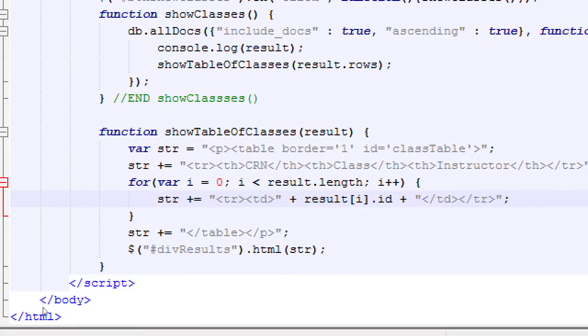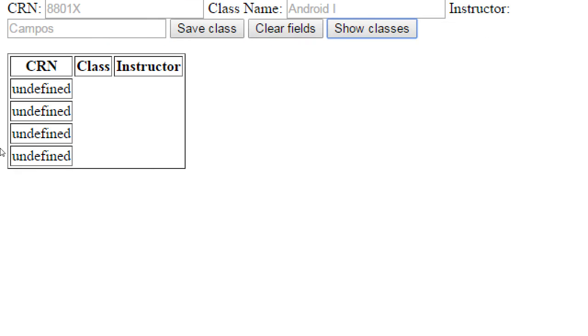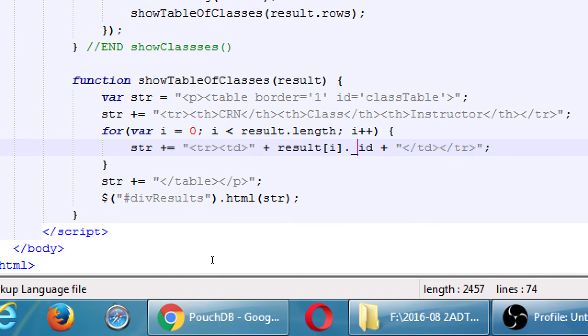If I do underscore ID just to confirm, it should not work. Yep, undefined. So underscore ID would make sense, because that's what my JSON object is made of. But it seems that we don't use it here, simply ID.